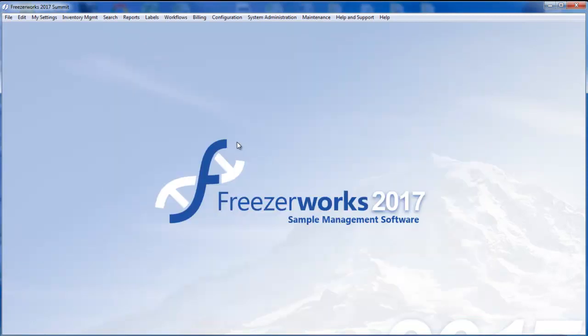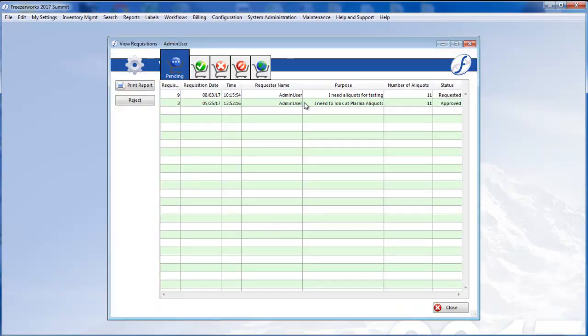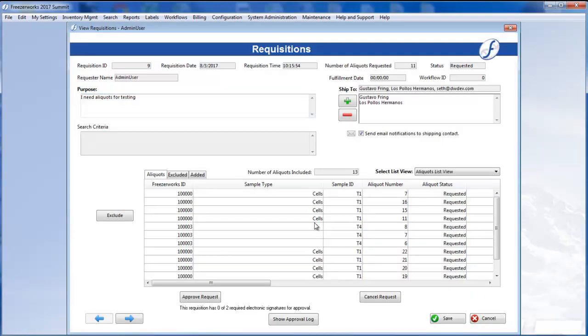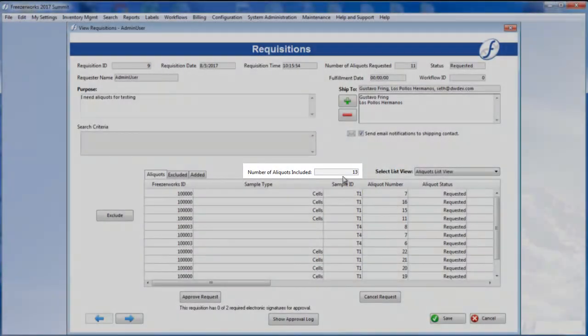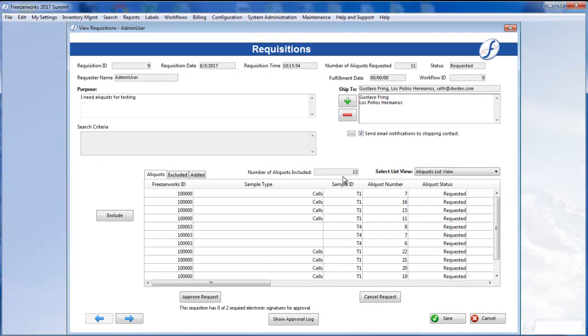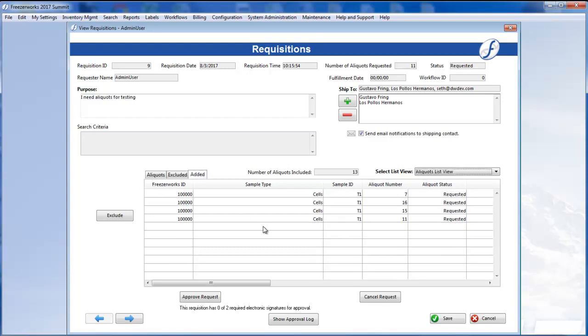If we return to the requisition form and view requisitions, we'll see that the new aliquots are in the list view at the bottom on the Aliquots tab. The number of aliquots included field updates appropriately as well. If you want to look at just the aliquots that have been added to the requisition after its initial creation, use the Added tab.